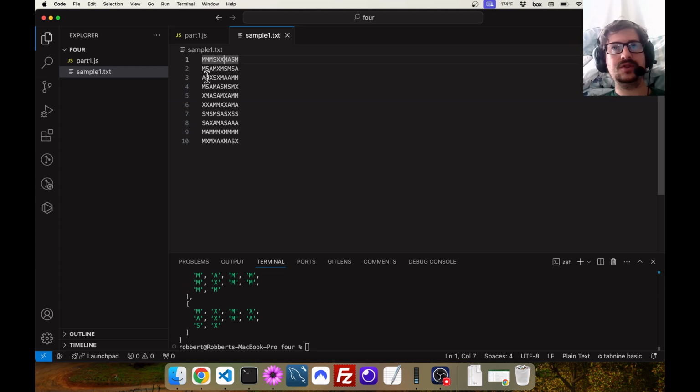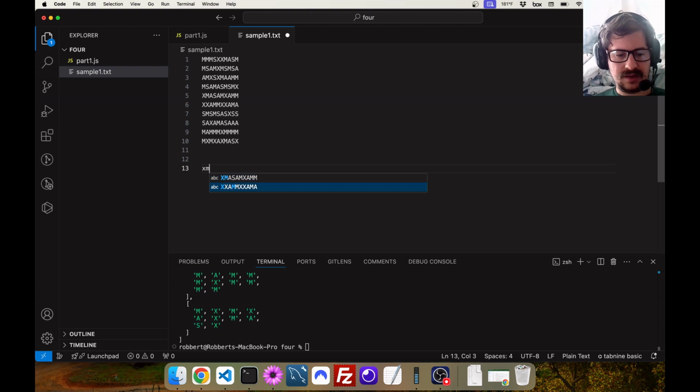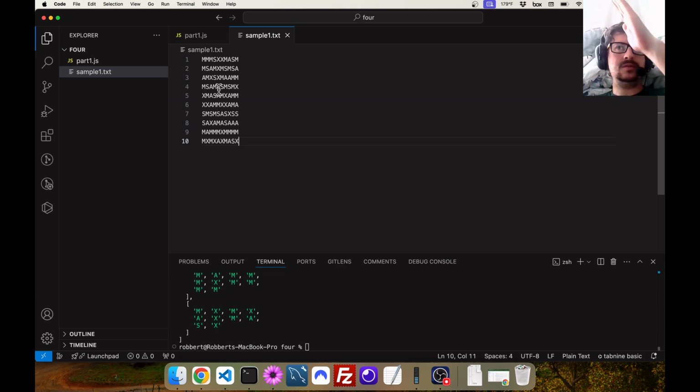If it was recursion and these could be in any order, like if I could have something like XM and then the A is up here, if that was a valid way of doing it, then recursion would actually be really good because you're checking all those possibilities. I don't actually need that here. I just need to go in a straight line.